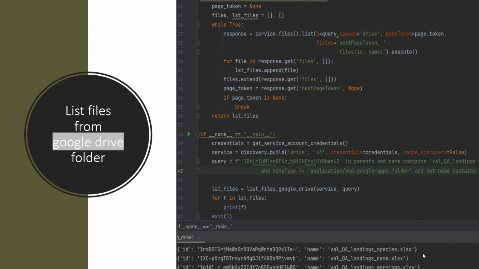So this is very important. Like we had IDs for the folders, we will have an ID for each file. And also the name will be returned. So that's about building a service and listing the files from Google Drive.